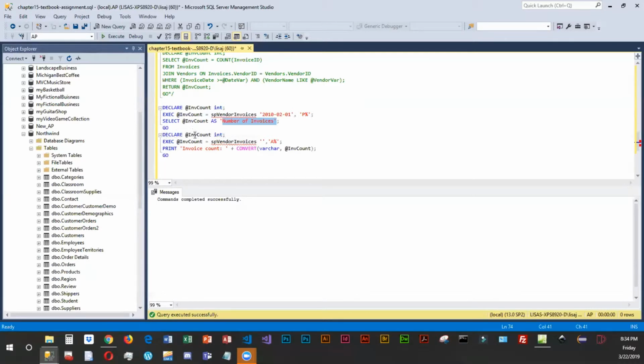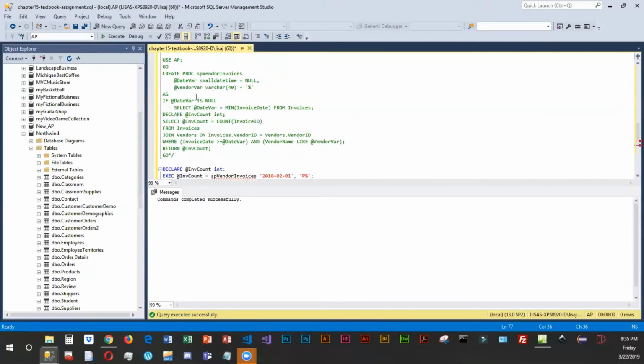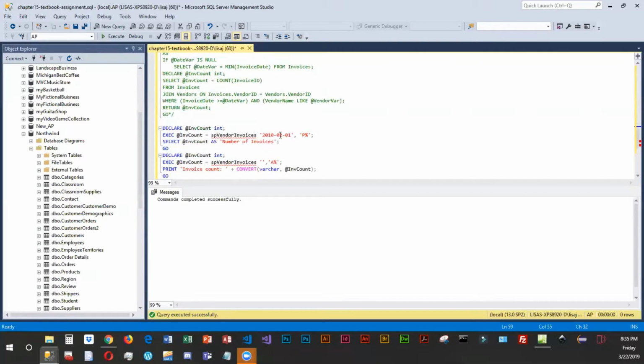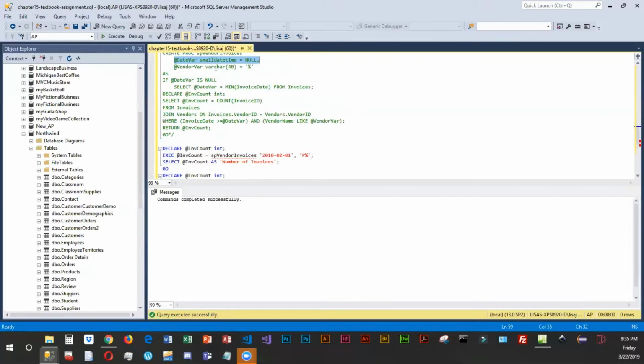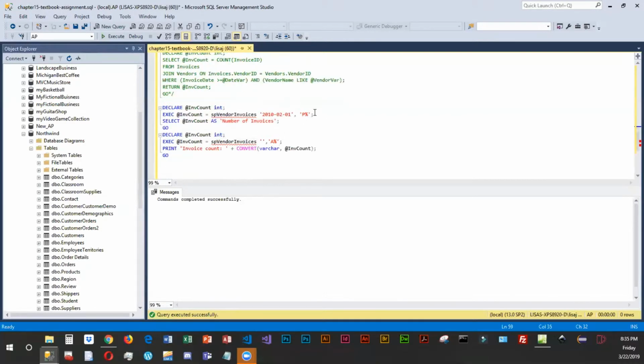And then I've run it a second time. And this time I'm still using the invoice count. I've still got the exact execute statement running VendorInvoices, returning that output and storing it in invoice count. But the difference is for the date, which is the first parameter, I don't have anything in it. Okay, and the parameters are positional. So I declared date first. So you'll notice in both of these execute statements, we have date first with the comma, and then I declared the vendor variable. So that has to be second.